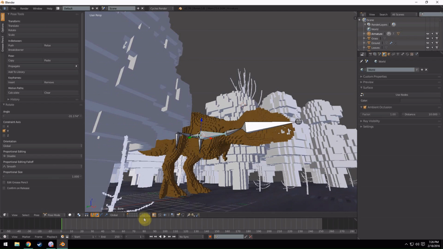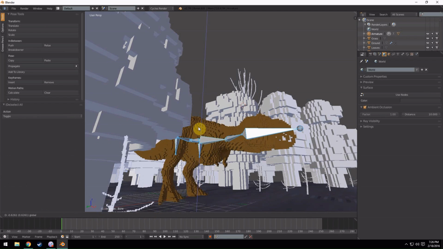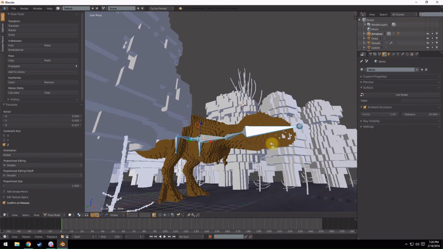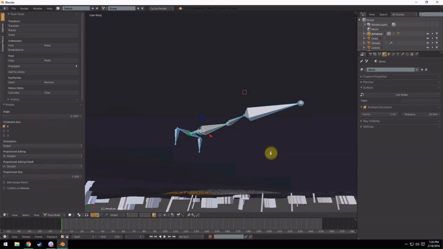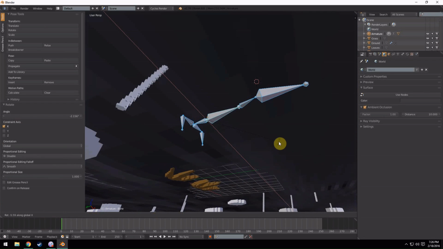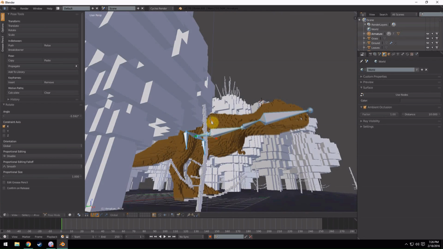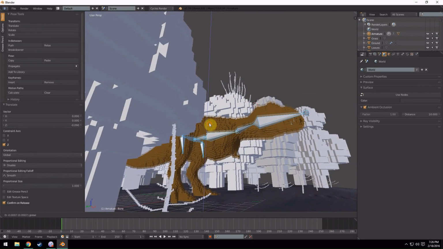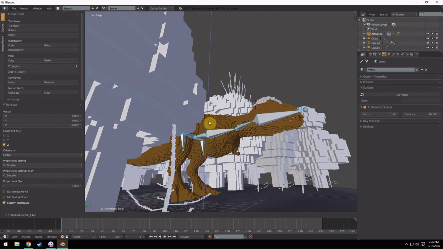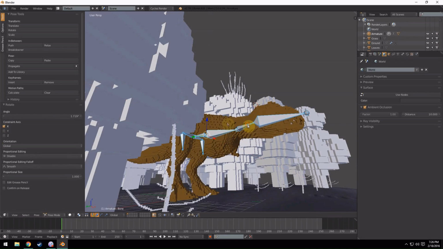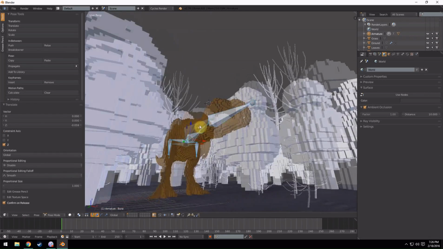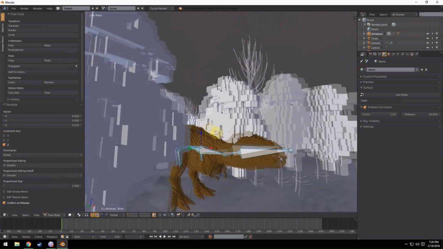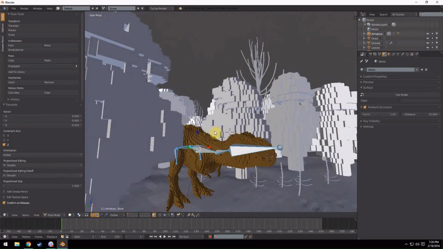So he's facing down just a little bit. And then we'll just select the whole armature and move it down just to make sure he's on the ground and not just floating in the air. Rotate him across the X a little bit just to make sure his feet line up. And then we'll move him up just a tad. Voila, kinda, maybe, hopefully. Alright, good enough.